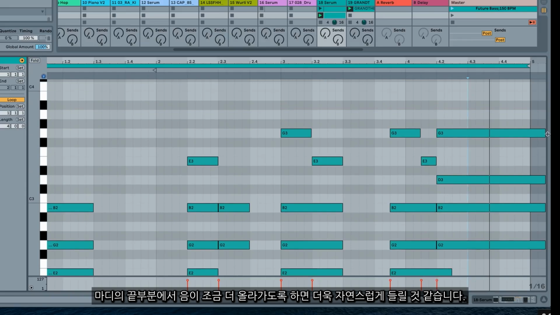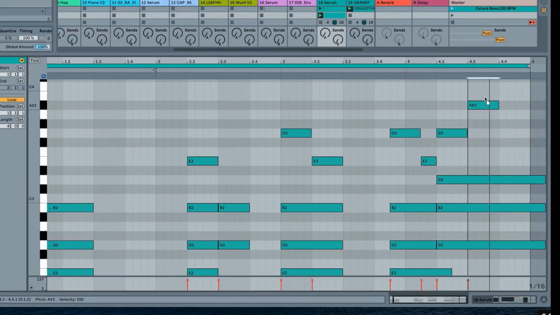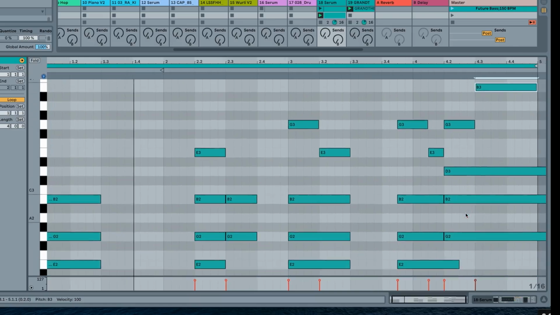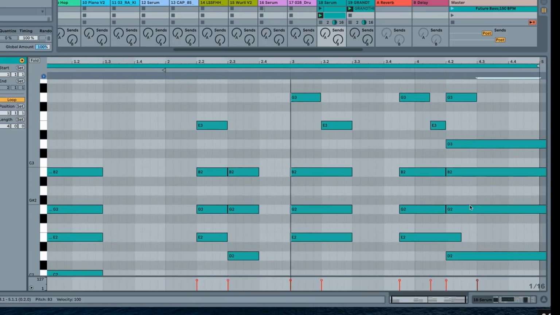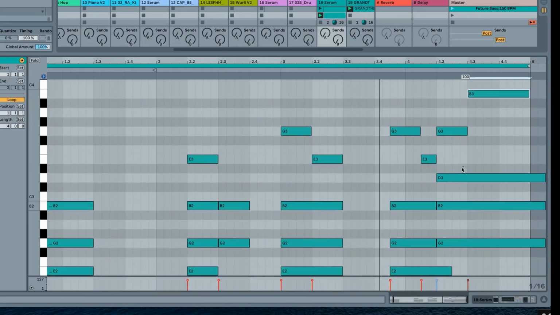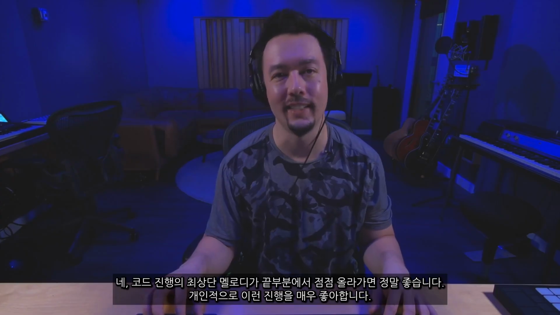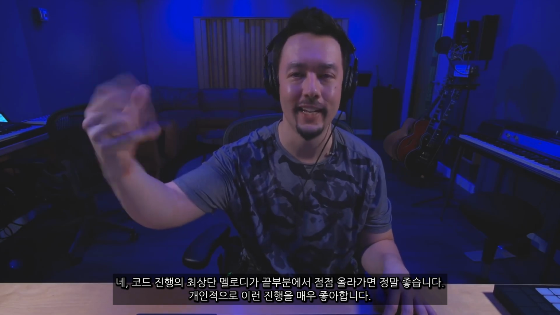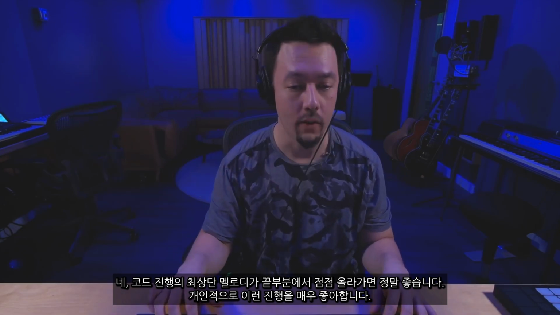And then I could almost hear this going even a little bit higher towards the end of the phrase. Yeah, it's really nice when the top line of the chord kind of reaches higher towards the end of the phrase. I personally love it when it does that.